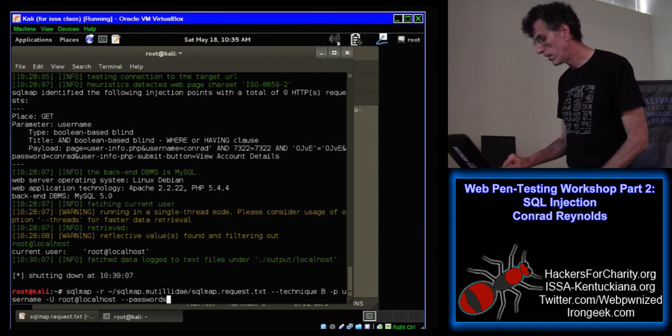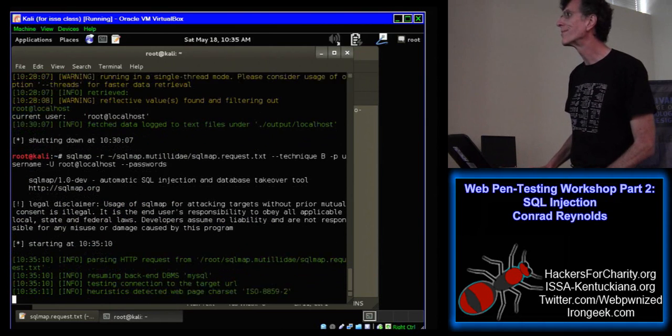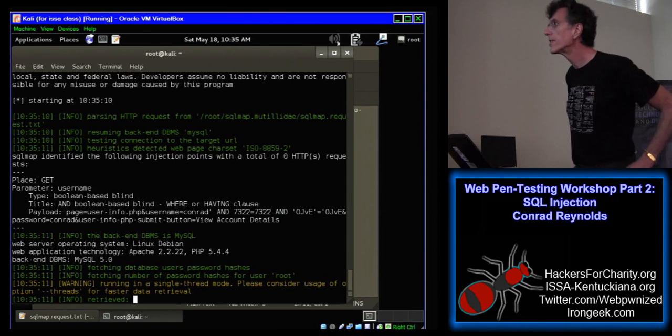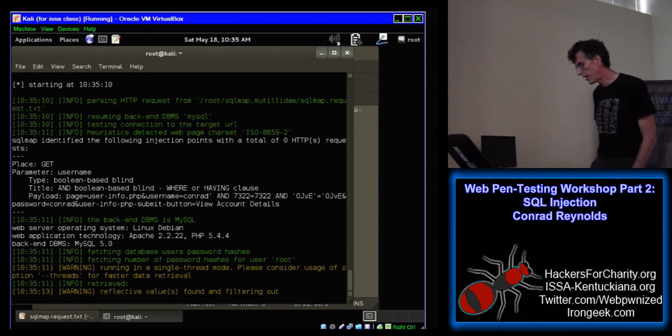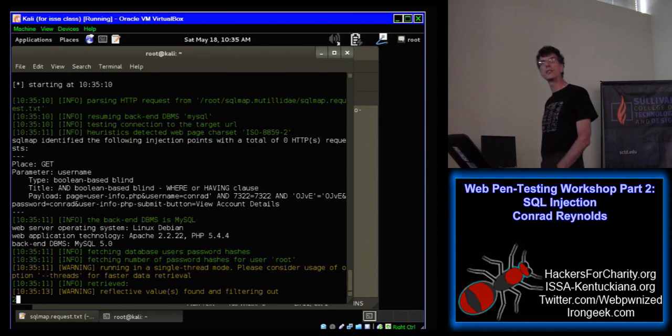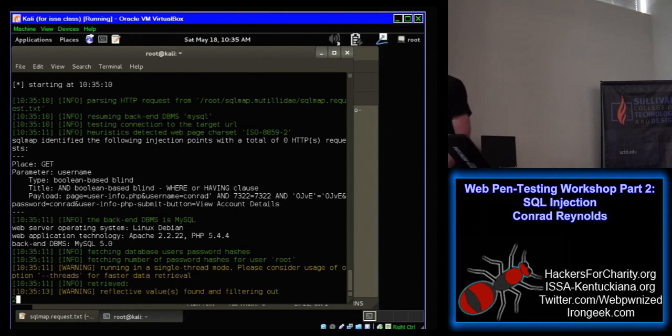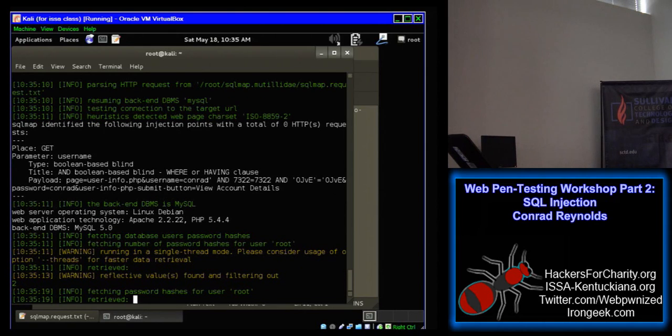And we'll tell it, give us passwords. And it's going to do the same sort of thing. There's a function call in MySQL, or a series of them, to go out there and get these passwords. Now, this, of course, is only going to work if the logon ID that we've specified has the authority to bring this stuff back. If it's not an admin user, this isn't going to work.